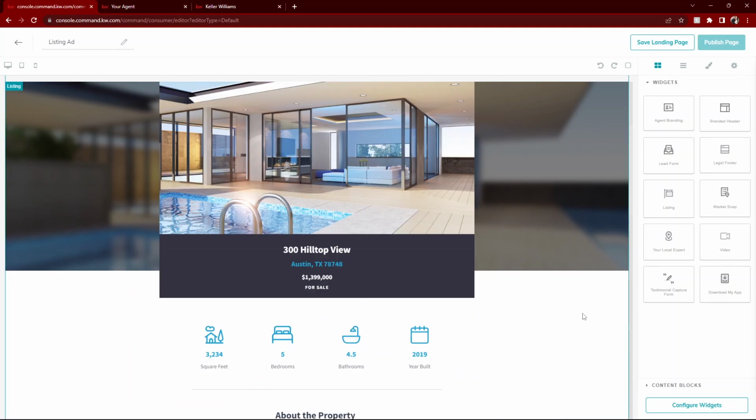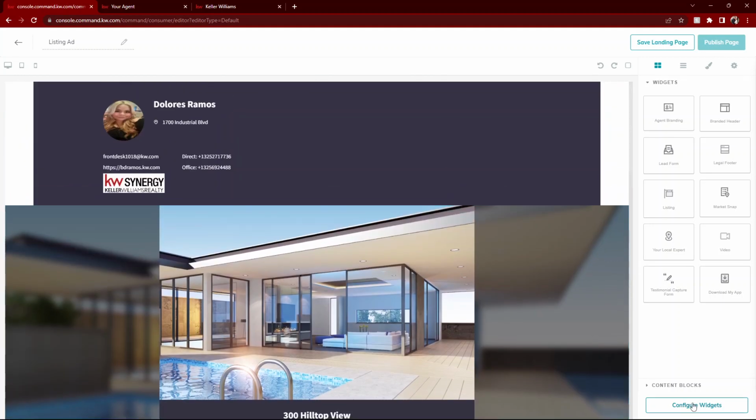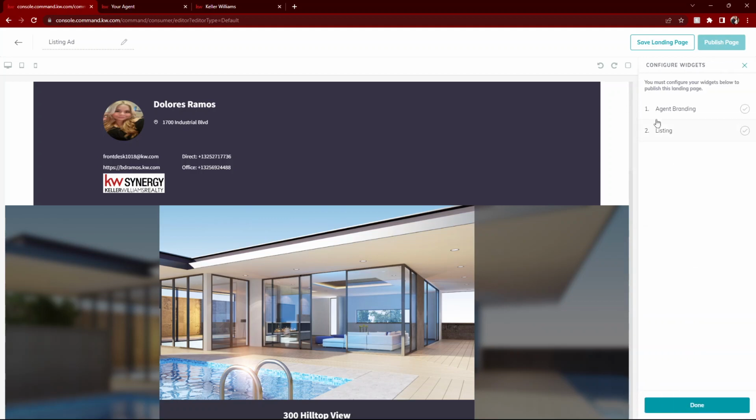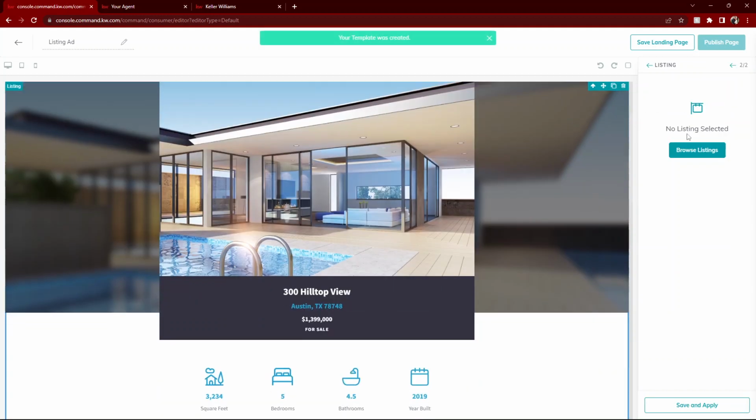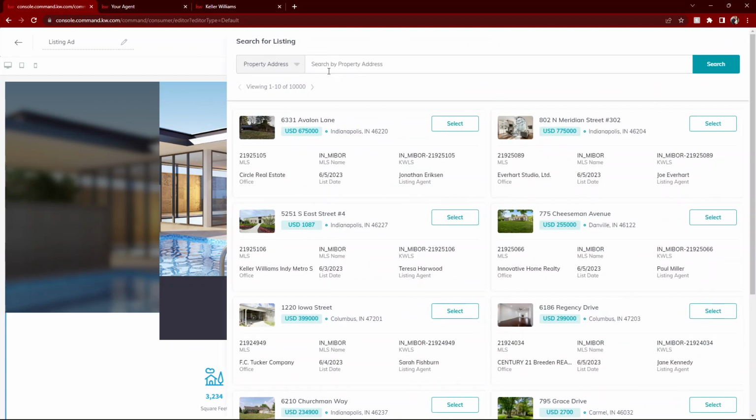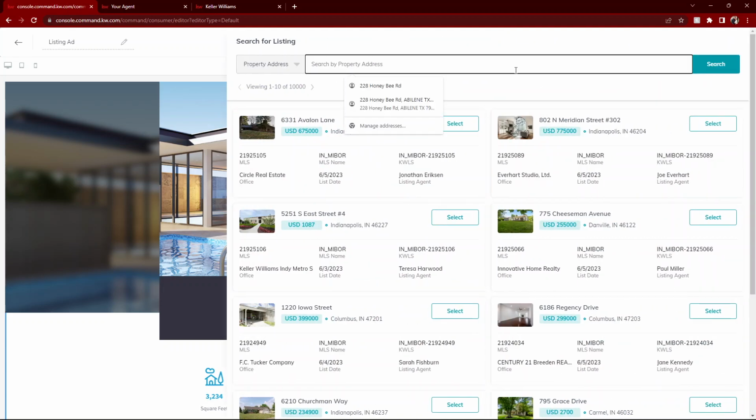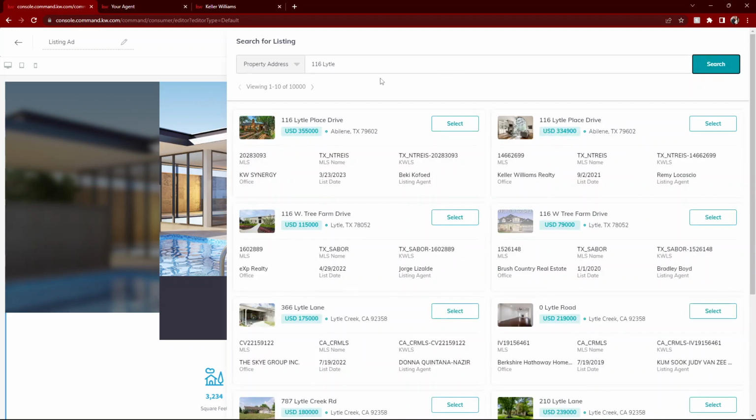All right? We're going to go ahead and, just like last time, come over to the bottom right. We're going to hit Configure Widgets. We're going to click on that. We get a selection of which widgets we already have in. We're going to come to listings. No listing selected. That's why we're seeing this default imagery. So we're going to hit Browse Listings. I'm going to use a property that I've been given permission to use by one of our realtors in the office. We're going to go 116 Lytle. We're going to search, and we're going to select the one that it is.